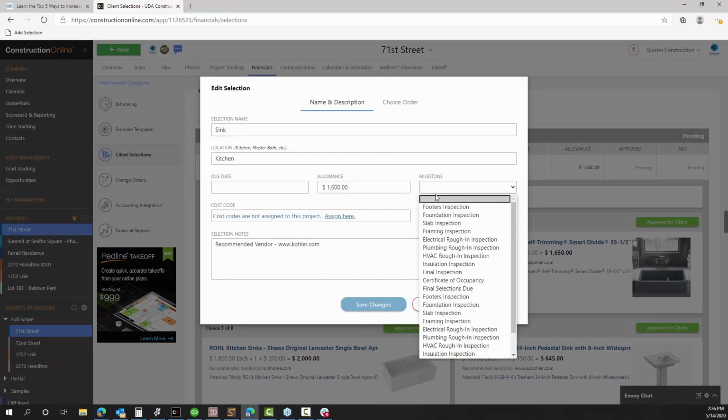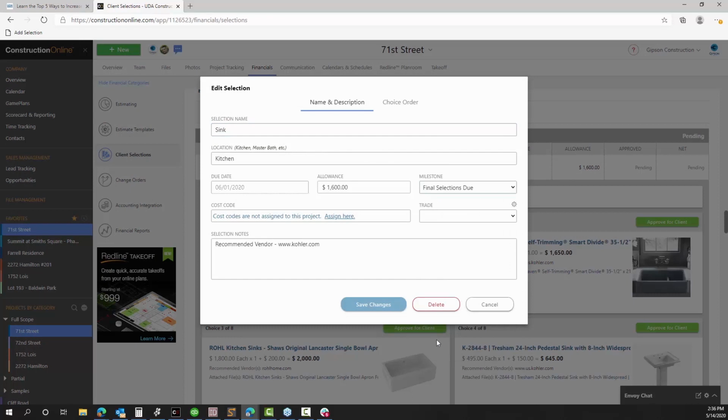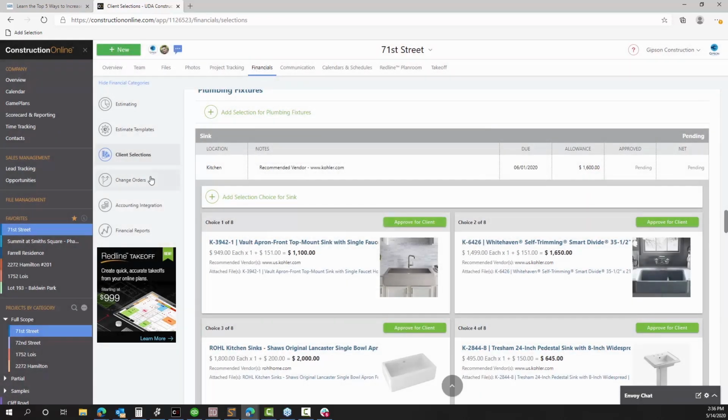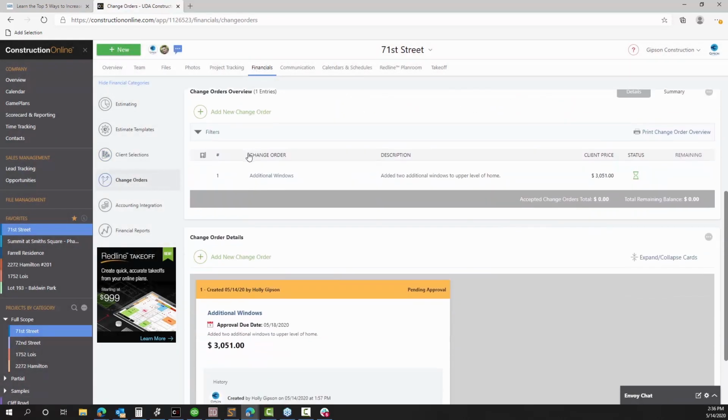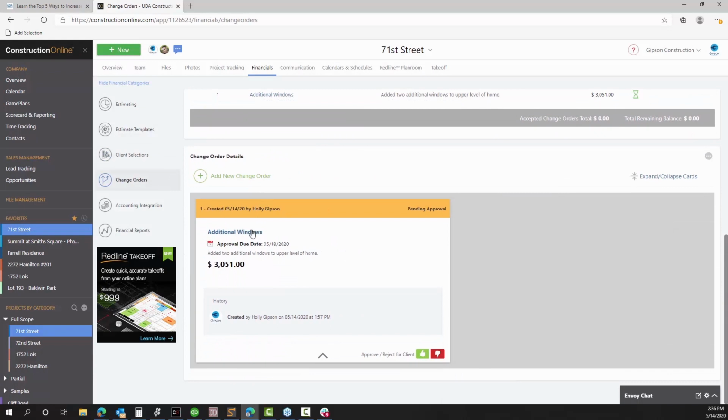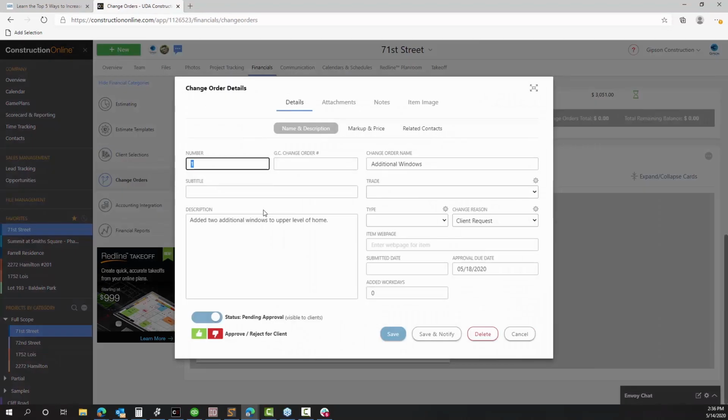Now, this is a great way to handle selections. Of course, change orders are typically coming up more one at a time, or sometimes they'll come up in waves, but normally we're not predefining all of those change orders in the very beginning of a project.